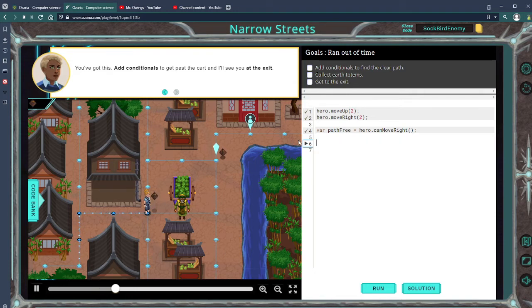So a conditional only checks to see if your variable is true. And there's multiple ways you can write this conditional, but the two main ways you'd be looking at is if path free is equal to true. That will return true. True is true. That's all we're asking. Is true true?